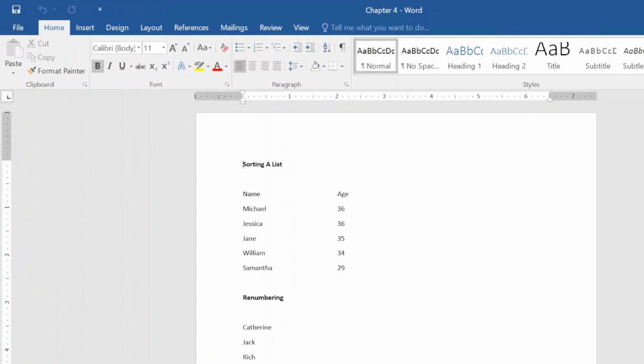And then finally, your date. Word sorts list items by both time and date in chronological order. Ascending sorts from earliest to most recent, and descending sorts from most recent to earliest.